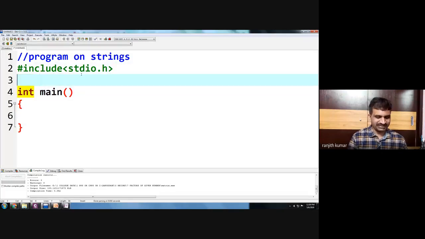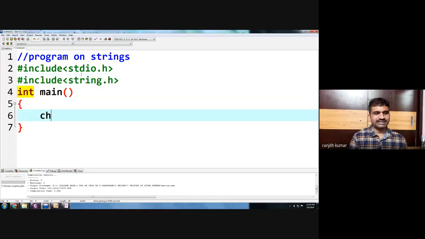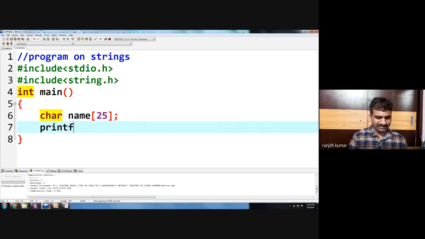Always when you use strings, try to add #include <string.h>. Okay. Now let us write char name of 25. We are creating an array of size 25. Okay, and we are giving it directly. Okay. Now let us printf "enter string value". Are we clear?